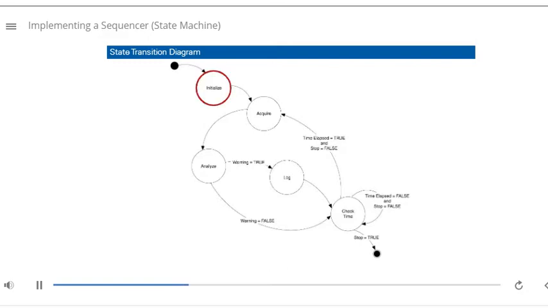The first state to execute is the initialize state, which performs any necessary initialization actions. The initialize state always transitions to the acquire state, which acquires data. The acquire state always transitions to the analyze state, which analyzes data. The analyze state also includes transition logic, so if warning is equal to true, then the analyze state will transition to the log state, which will then transition to the check time state. If warning is equal to false, then the analyze state will transition straight to the check time state.